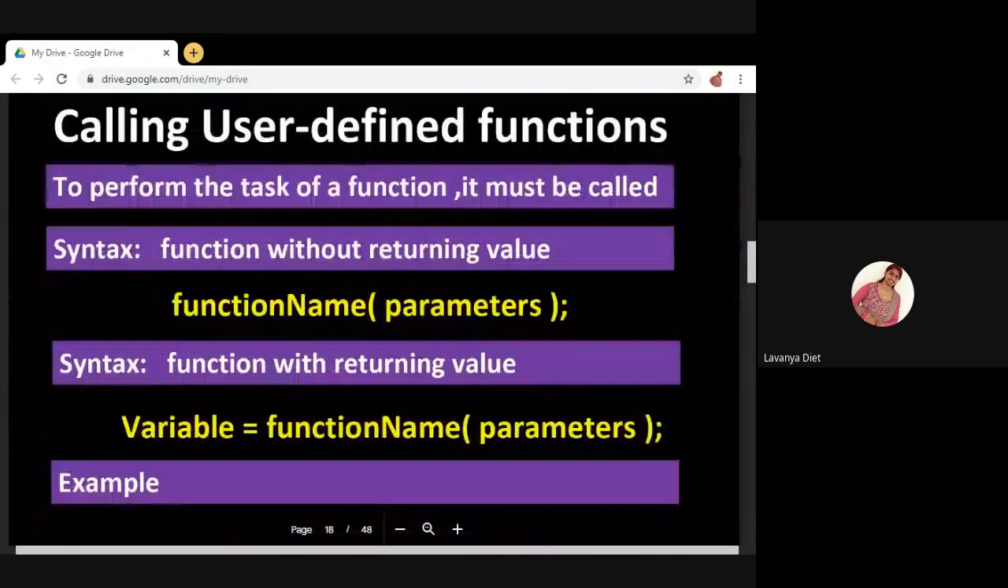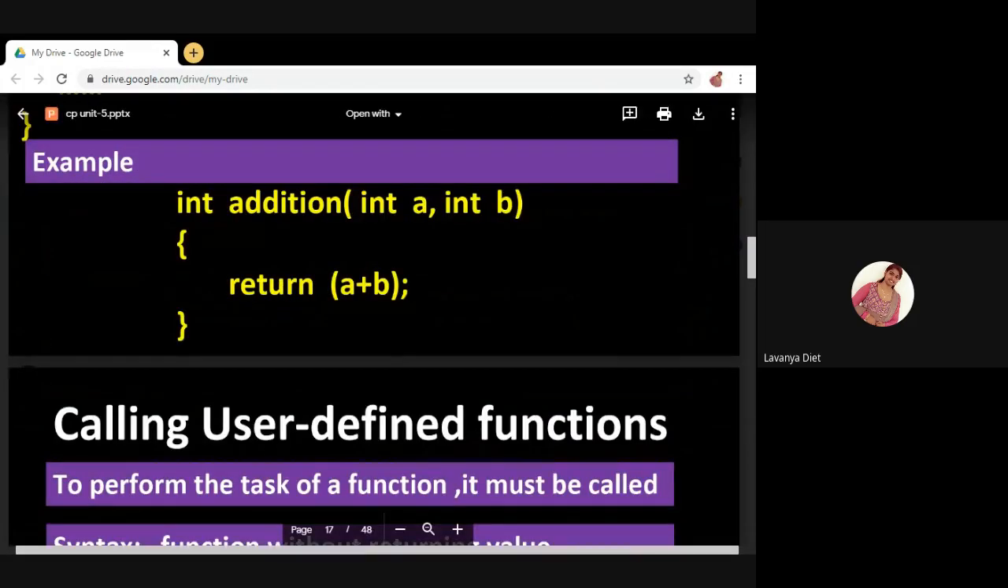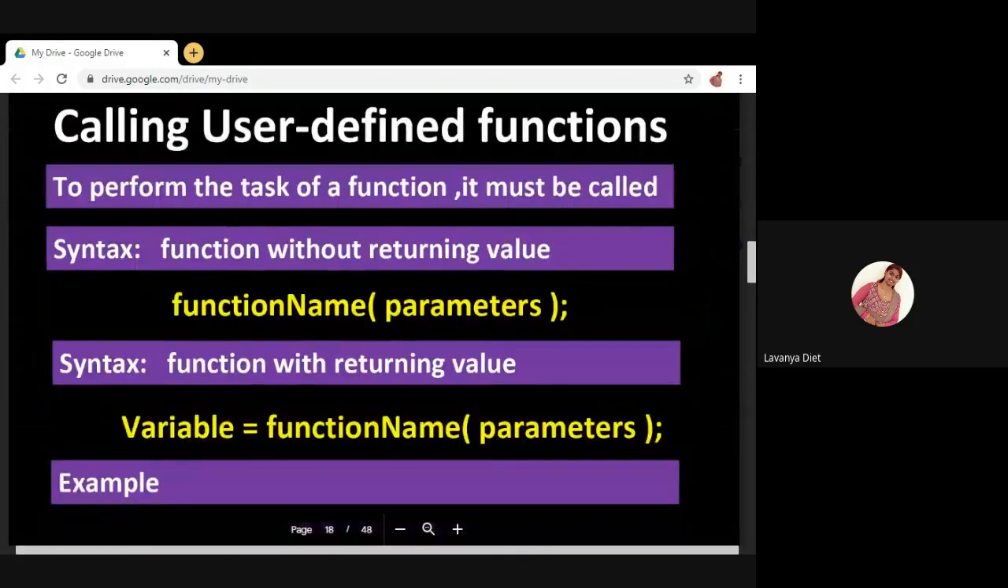Next, calling functions, similarly as I said earlier. See here, the syntax: how to call the function? Why do you want to call the function? Because inside the function there are some statements, right? Only one statement. If you want to execute this statement, you must call the function. This function call must be specified inside main.